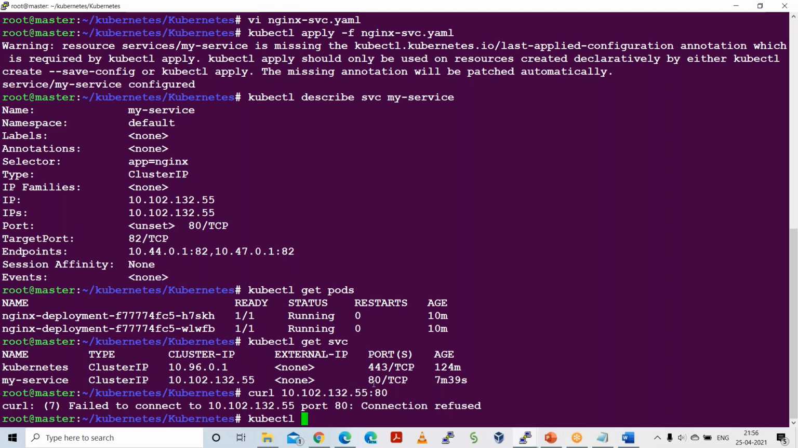Describing the pod. Yes, describe the pod. Which pod should I describe now? Or the deployment also will work, right, if I use the deployment? I think we can start with the deployment first.